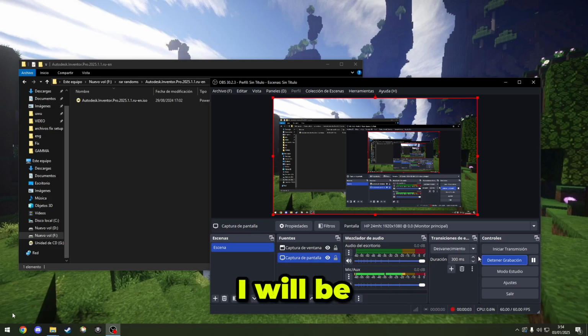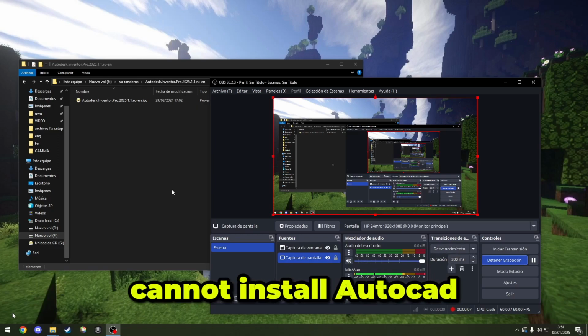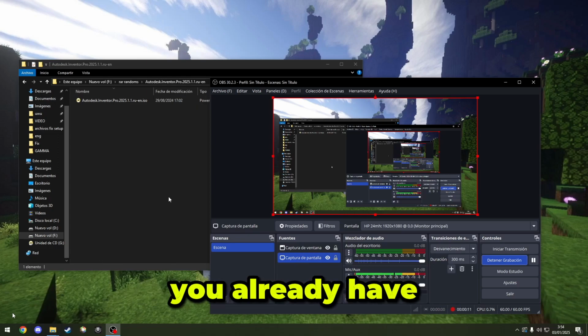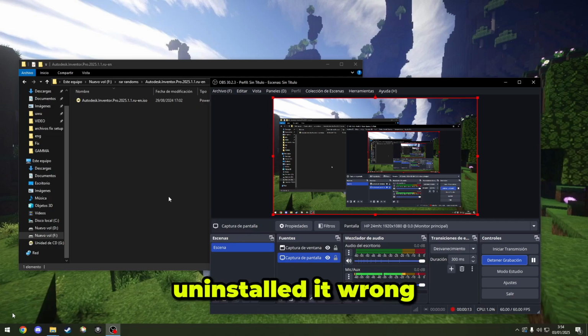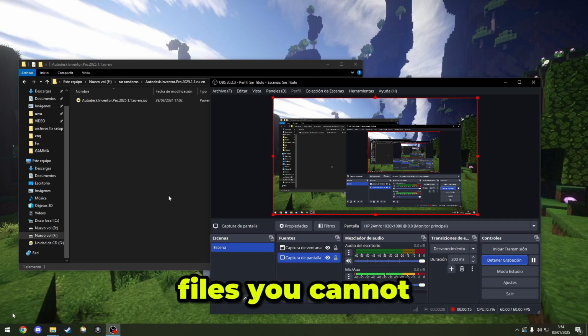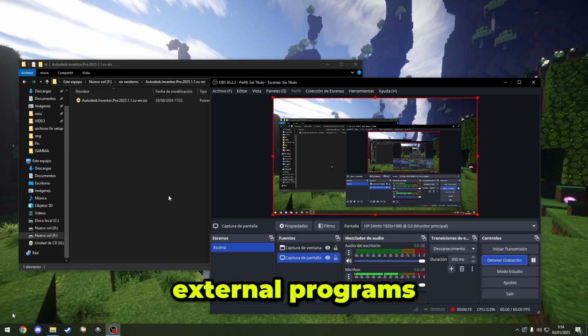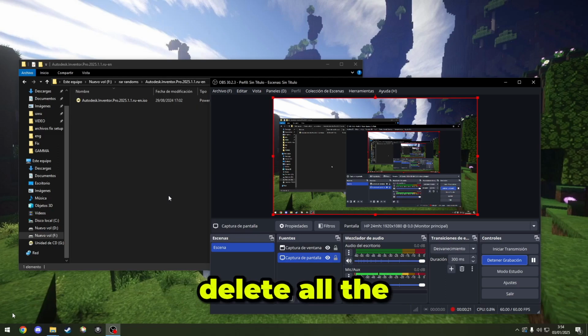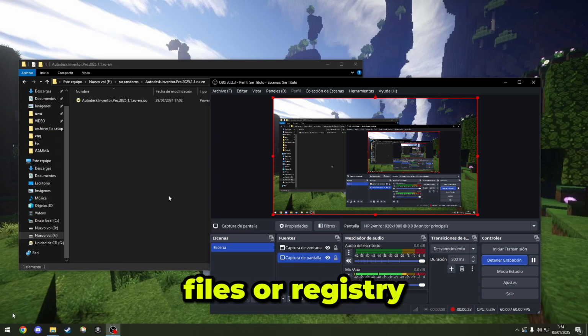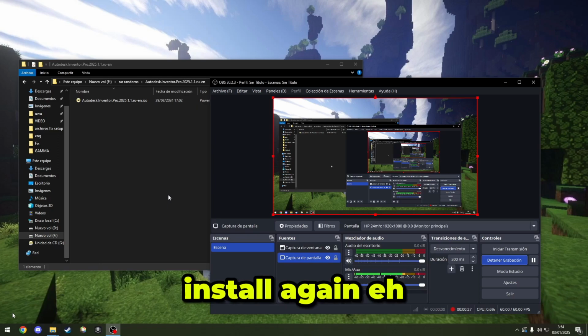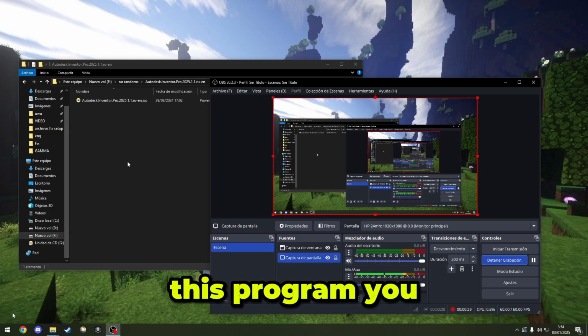Hello, and today I will be teaching you how to fix it when, for example, you cannot install Autodesk Inventor because it says you already have it installed, but you maybe uninstalled it wrong, and there are files you cannot find and delete. Even using Ribbon Installer or other external programs, you just cannot delete all the files or registry keys. So today I will be showing you how to install this program again.